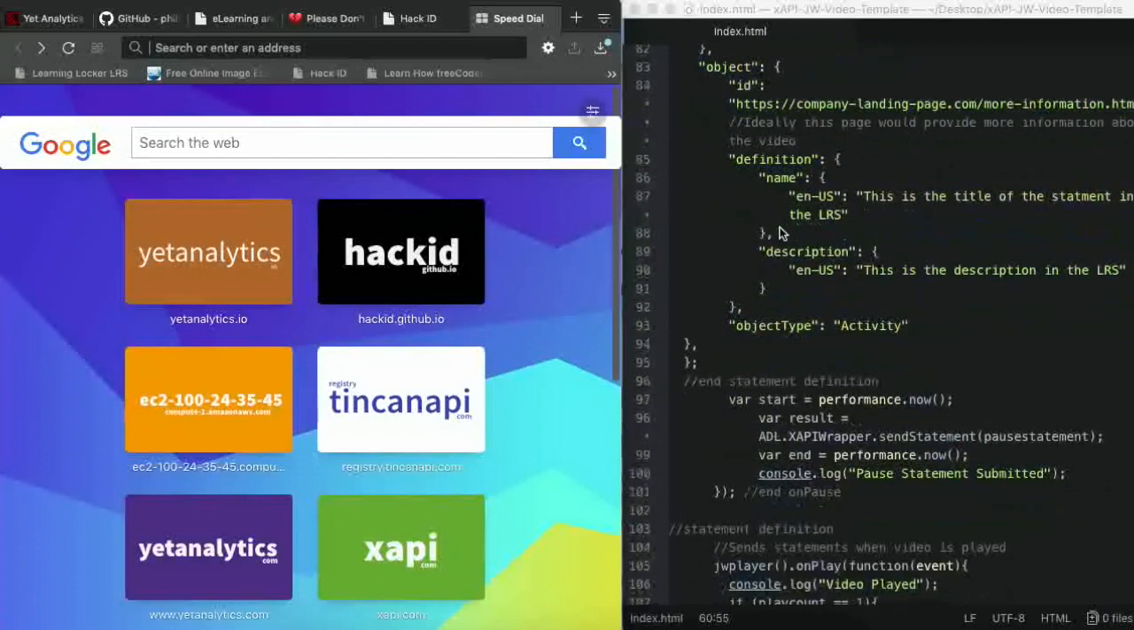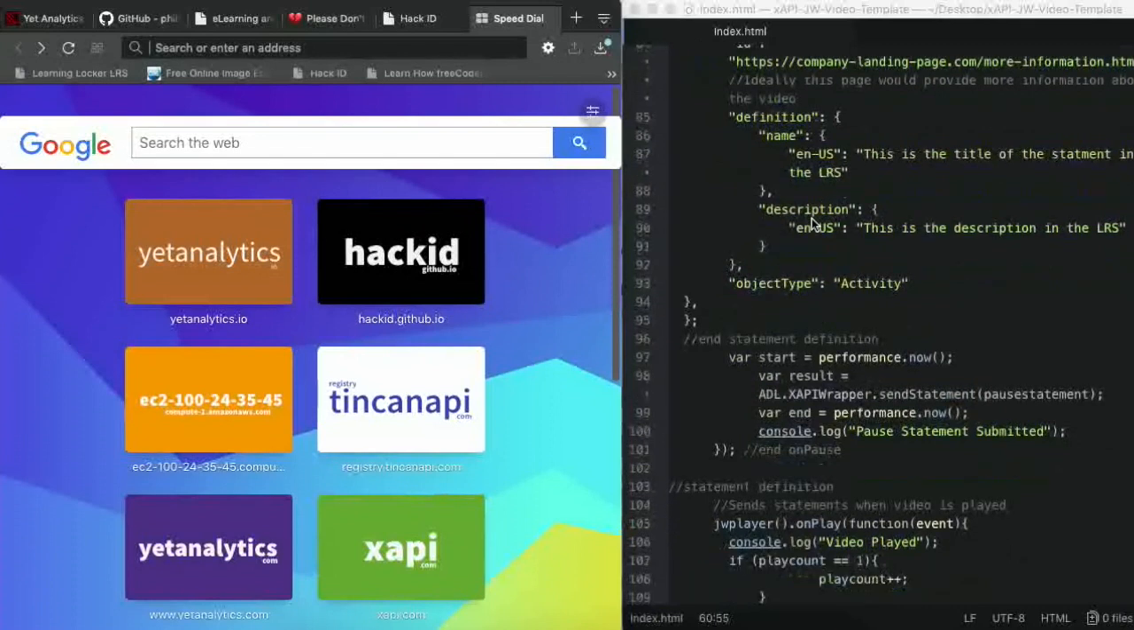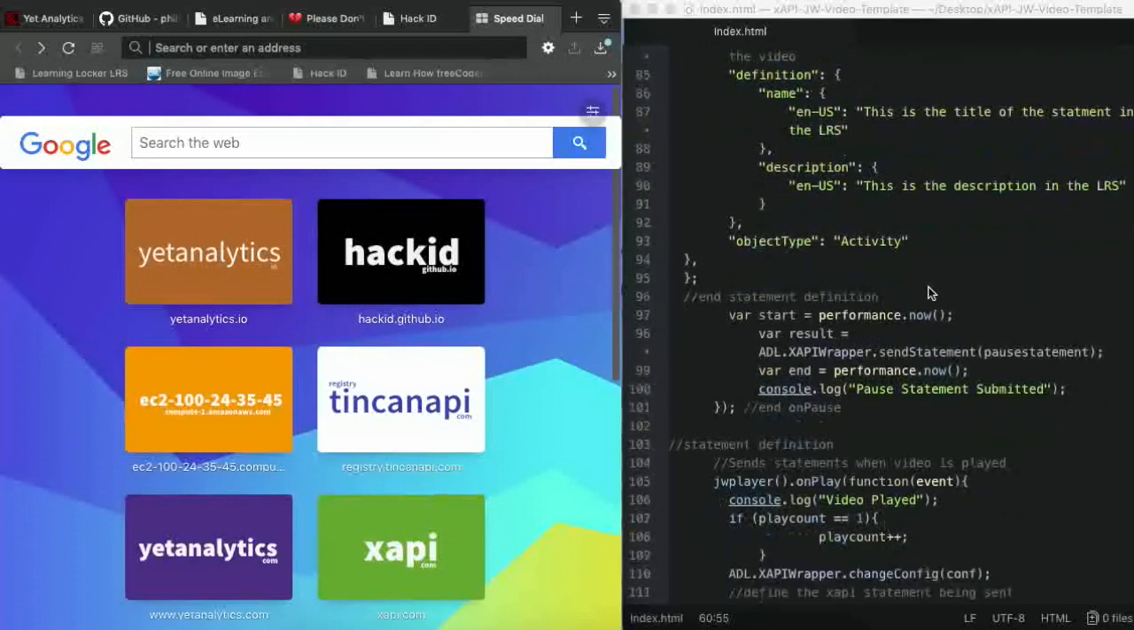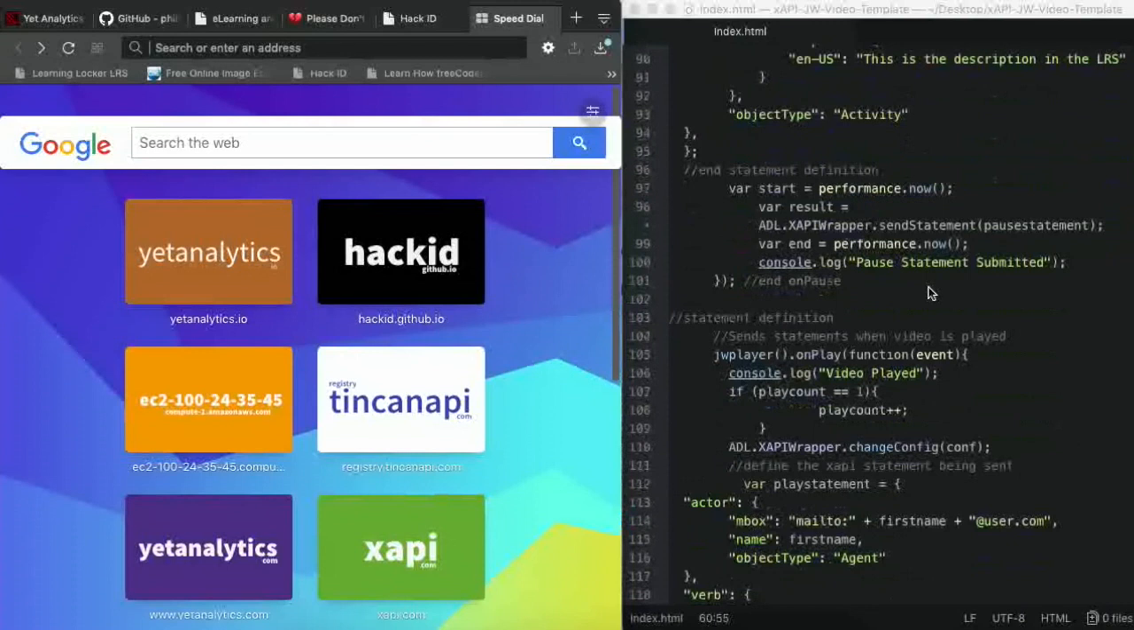And then here we're going to have our definition, and this is the title of the statement that you'll see in the LRS. So this is what you're going to see come through the LRS titled as. And then the description will be the description that is sent to the LRS. So this description will also be seen in your LRS activity.